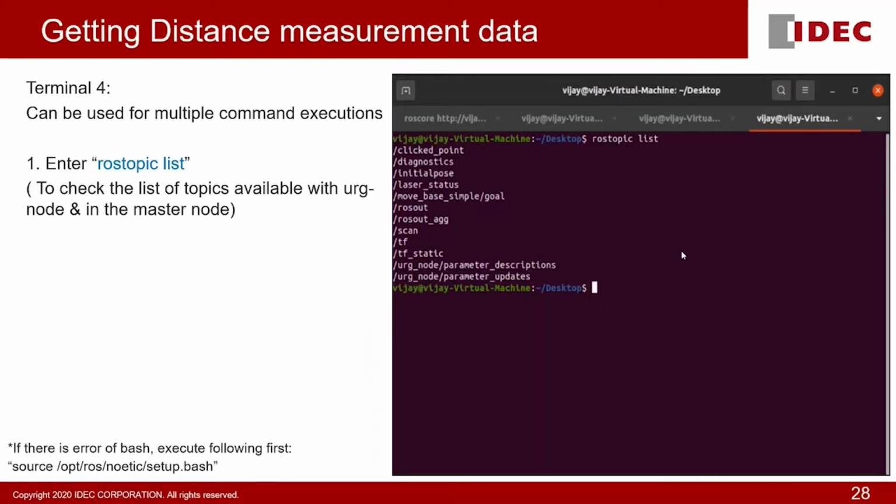Then finally, the last tab is the executable tab, wherein we can get the values. So here, before proceeding to the Python code, I'm trying to check the list of topics which we have. The executable command is rostopic list. Once we do that, we'll get the list of topics which are currently available in ROS to communicate with.